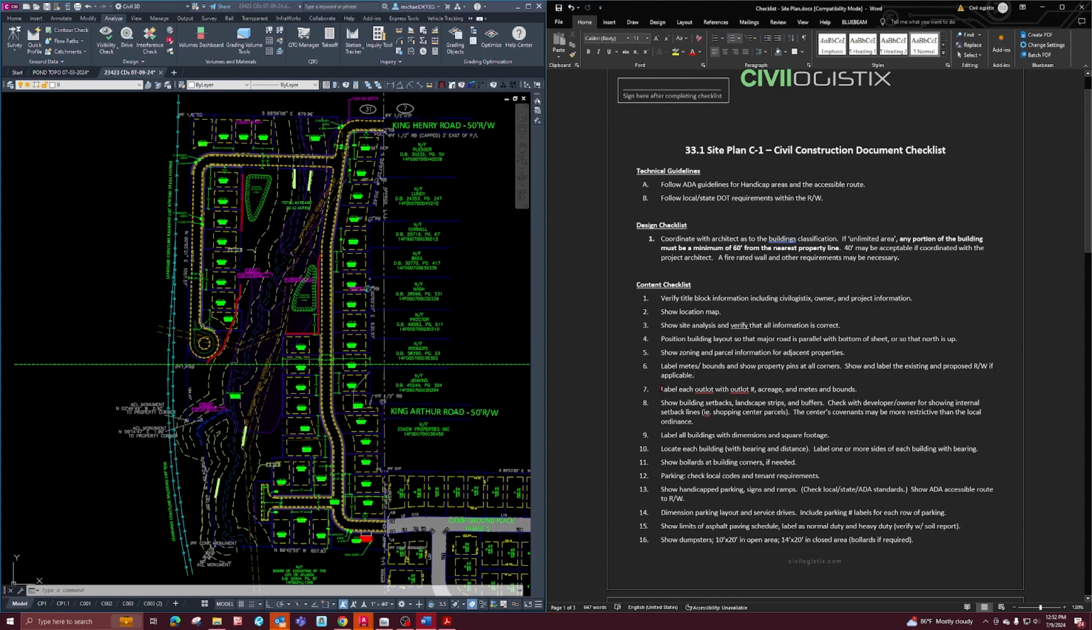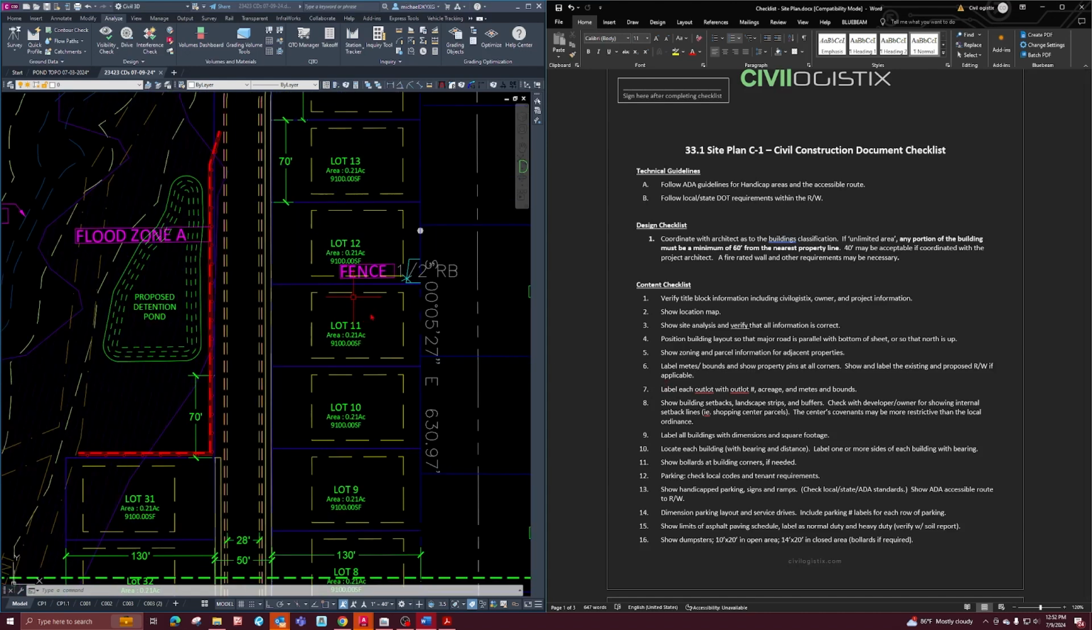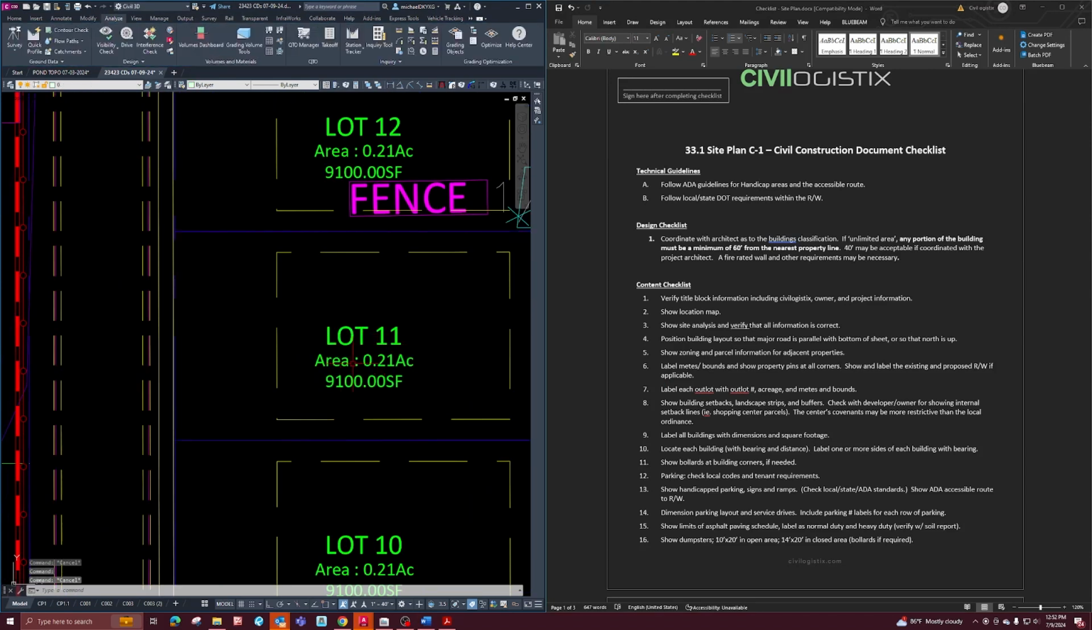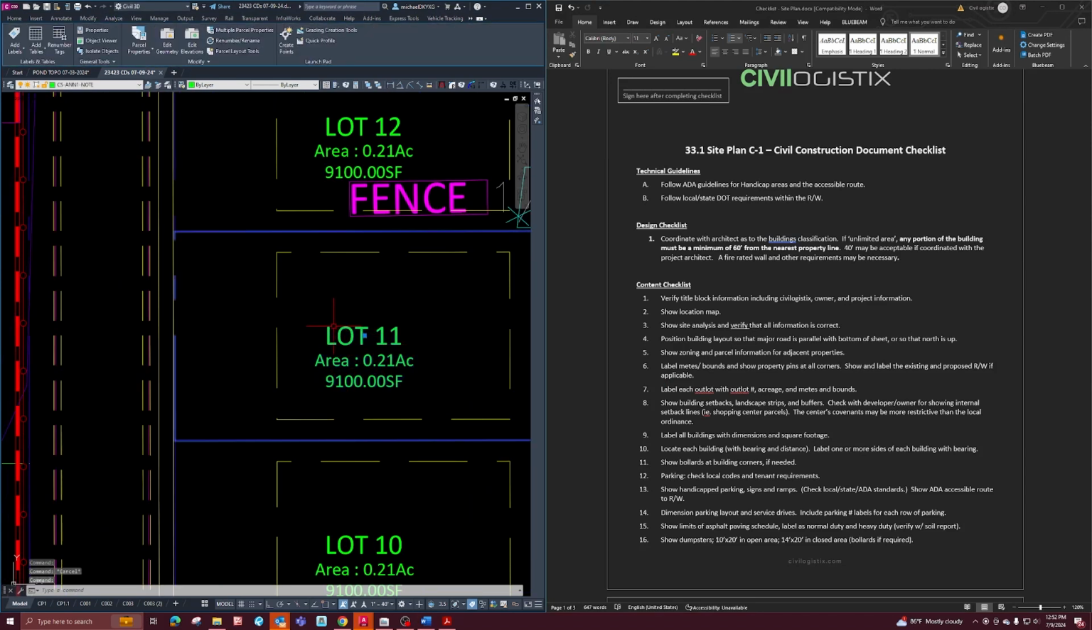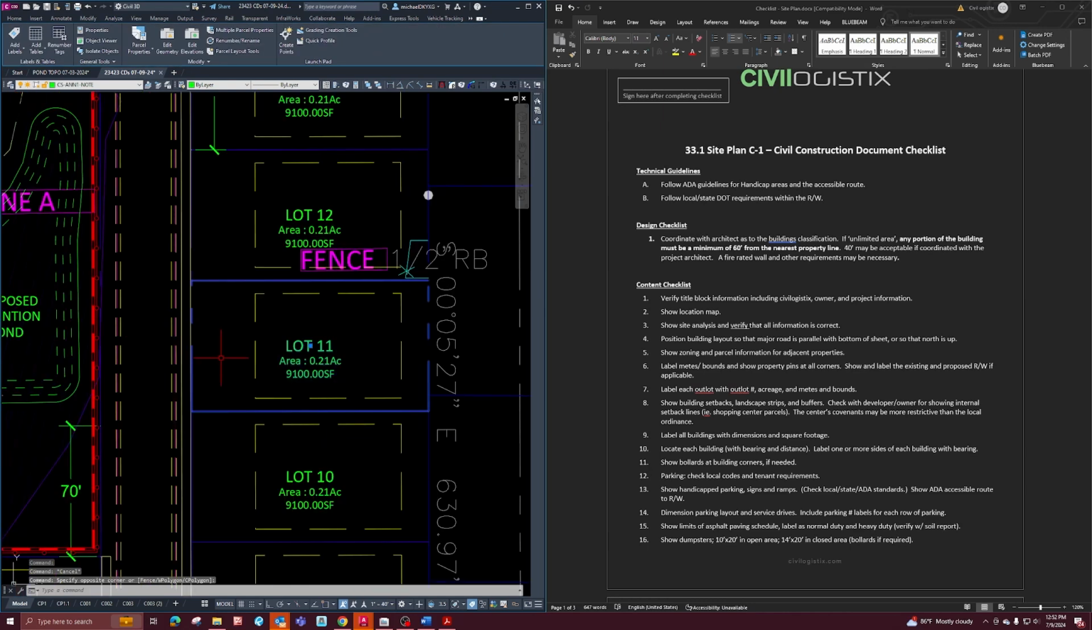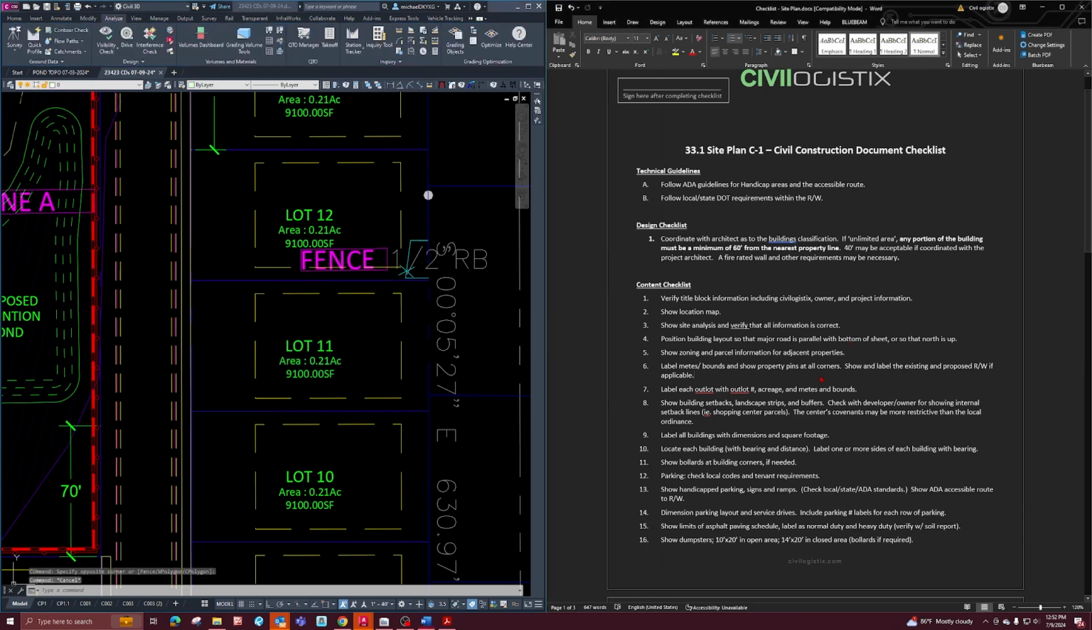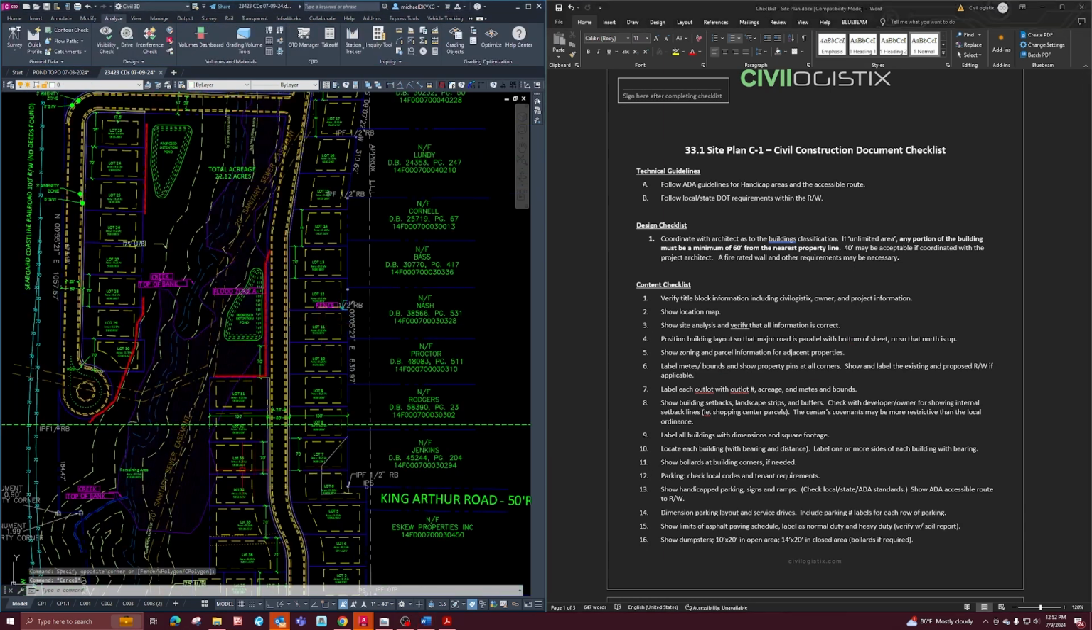Label each outlot with outlot number, acreage, and meets and bounds. For the residential layout, we always give the lot a number, then you can call out the area on it. This was generated by the parcel creation tool, and just by adding a label style to the parcel itself. So those are all shown on each one of the lots.